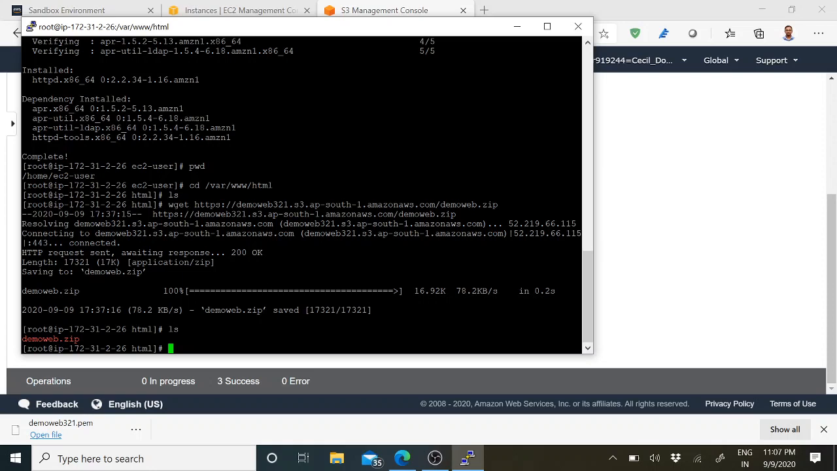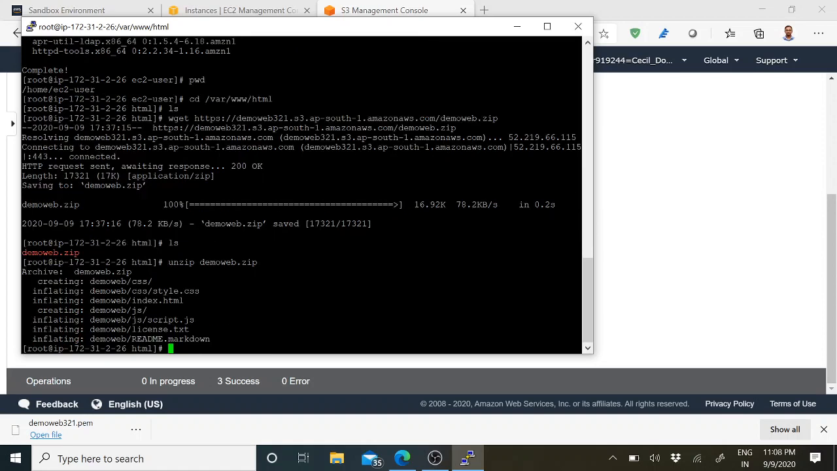Now we have to unzip the particular file. For that, the command is unzip, space, the name: demo web dot zip. With the extension, we have to tell unzip the file name with the extension. Okay, you just select enter. Now you can see the archive, that is the zip file, and these are the files that are present inside the particular zip folder.